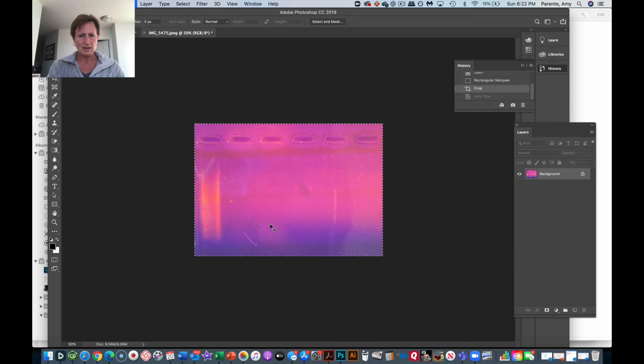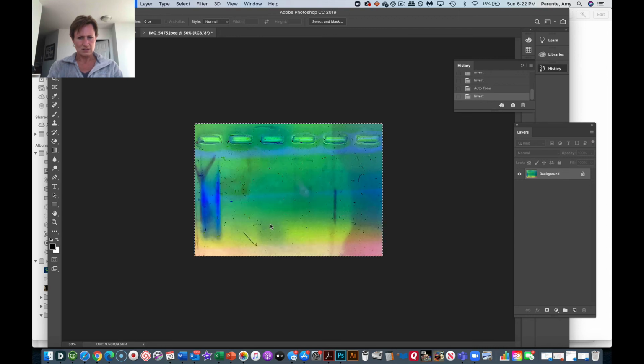let me try invert. No, I don't want to invert first. Let me unsaturate. No, let's auto level. And sometimes it's the order that you do things in. I guess that worked okay there. So I was just changing the order that I did things in. That's okay because I'm doing everything to the whole gel.